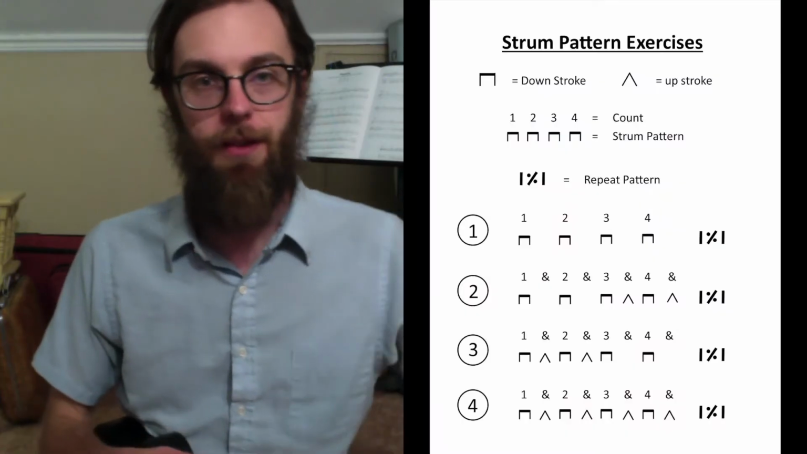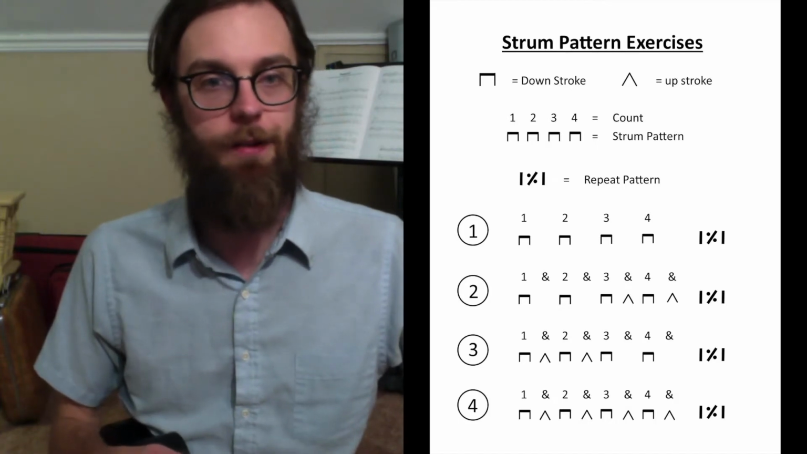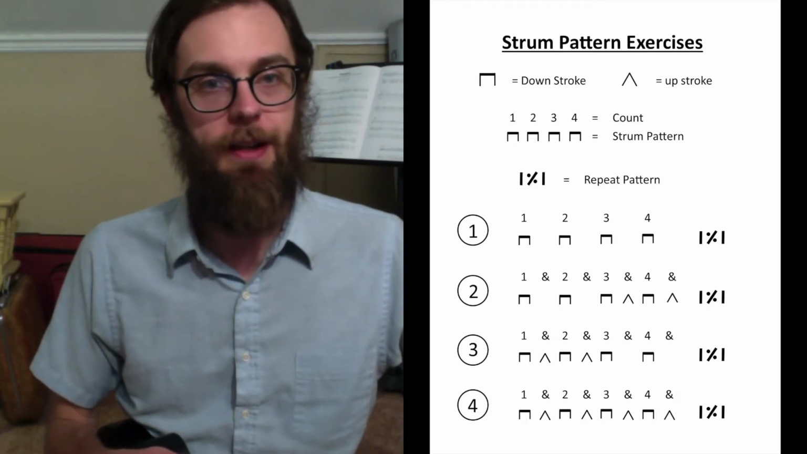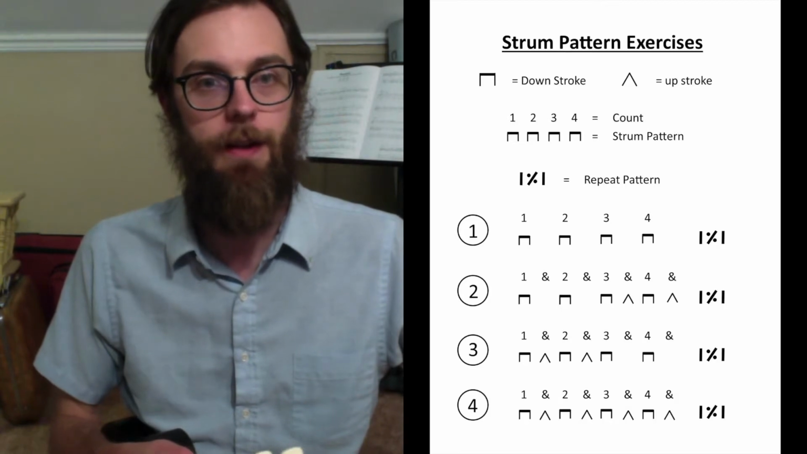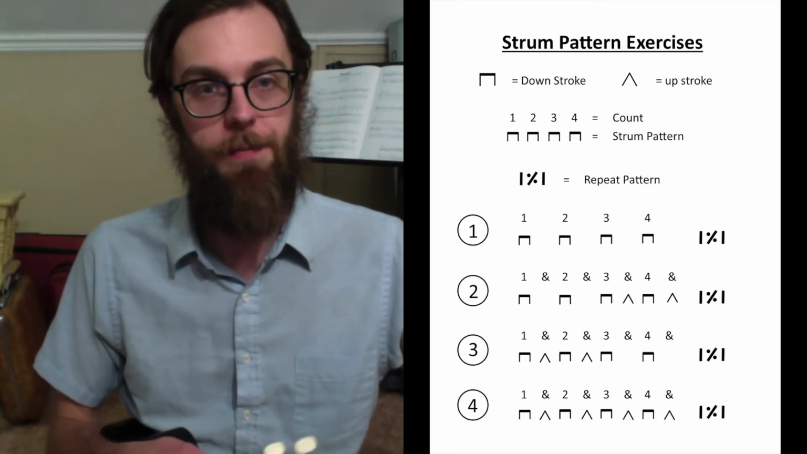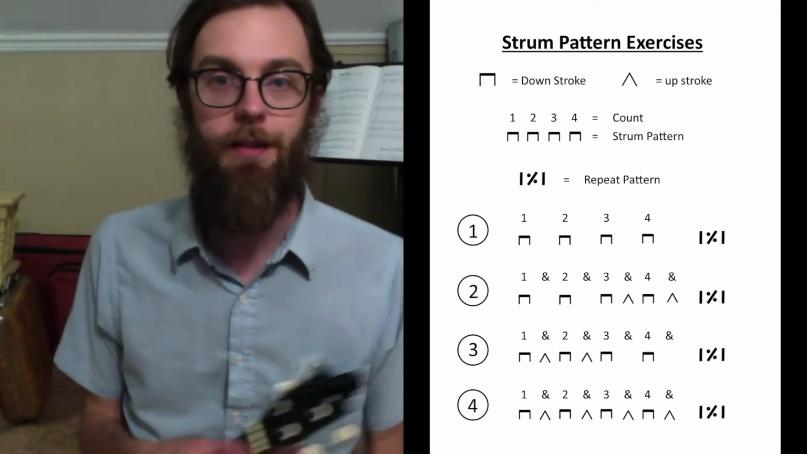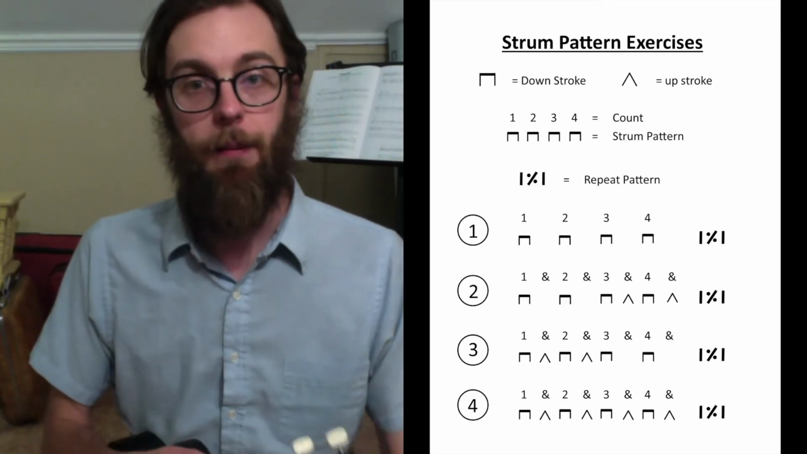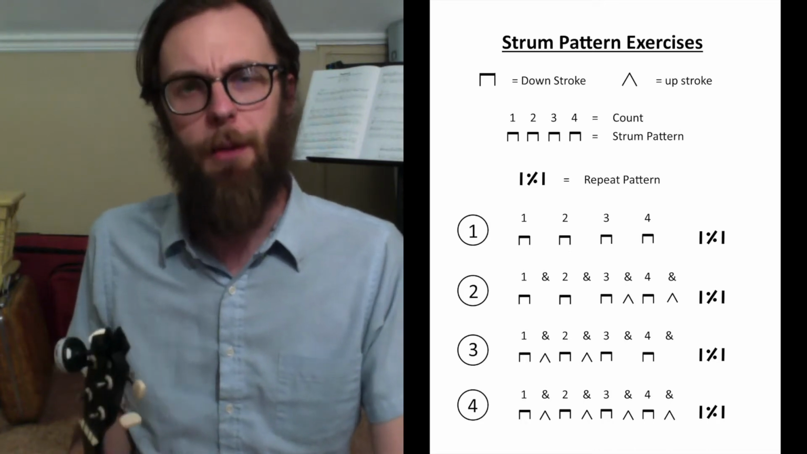So strum pattern exercises, that's what we have on the screen. You can see there's a lot of symbols there. I'll just go through them real quick. The downstroke and the upstroke, I've got these symbols. These are pretty standard ones that are in a lot of instructional books. If you're looking online, you'll probably come across all different kinds of symbols used. Some might be as simple as an up arrow for an upstroke or a down arrow for a downstroke. I just went with the ones that are pretty well established, that you'll probably come across the most.